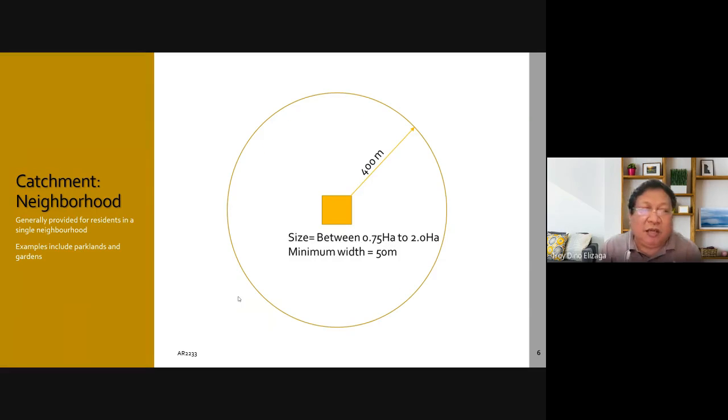There's also the neighborhood catchment, which is around 400 meters in radius. The size could be between three-fourths of a hectare to 2 hectares. Okay, and then the minimum width to make it more useful is 50 meters. So it is generally provided for residents in a single neighborhood. Examples could be parklands and gardens.